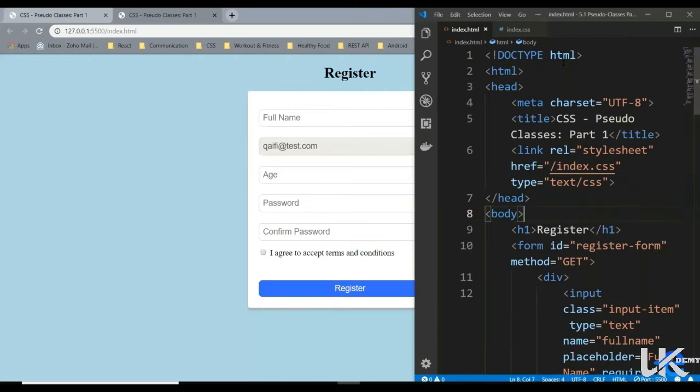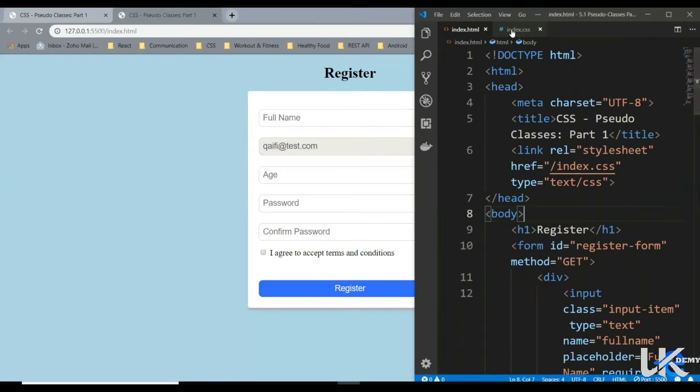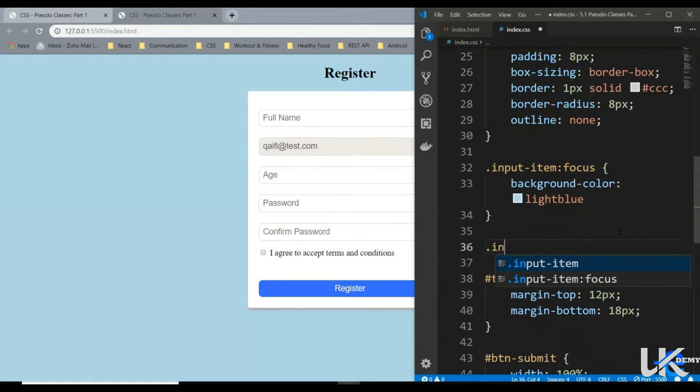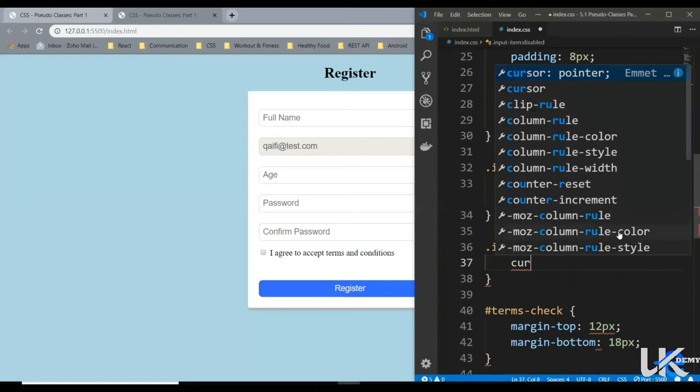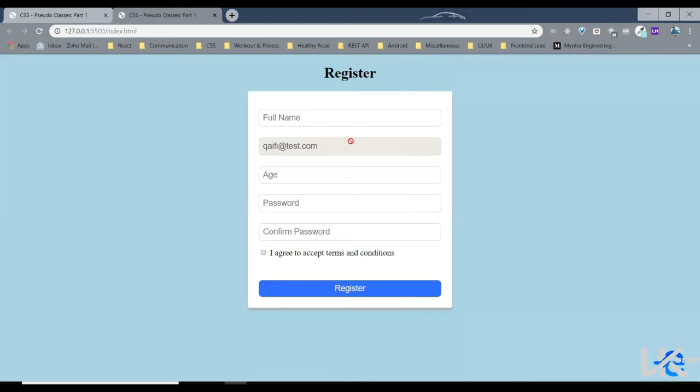Okay, so let's bring up our code editor again. Now the next thing is when someone hovers on this disabled field, it should show this not allowed cursor. So again, this is an input field. First let's select the input field, so input item and colon. For disabled, we have another pseudo class called disabled. Let's select it and let's change the cursor here. So cursor: not allowed. Let's save it. And now when I hover, it shows me this not allowed cursor.